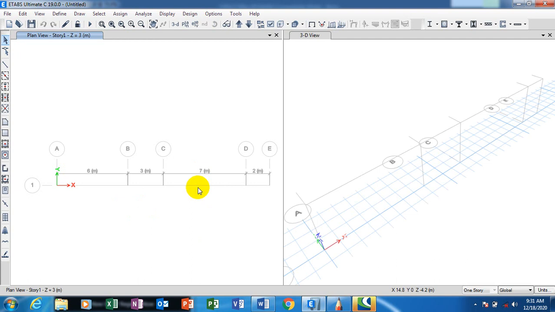Okay, so this is actually what we have. This is the plan view. This is the 3D view. Okay, so I'm going to click here. I click here, and then I click set elevation view.